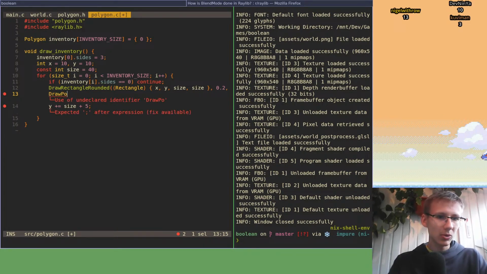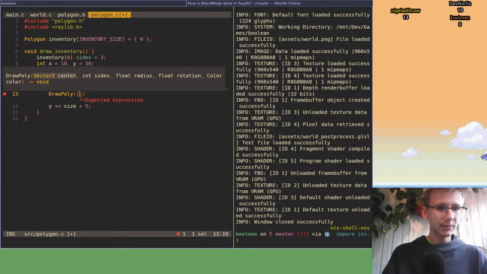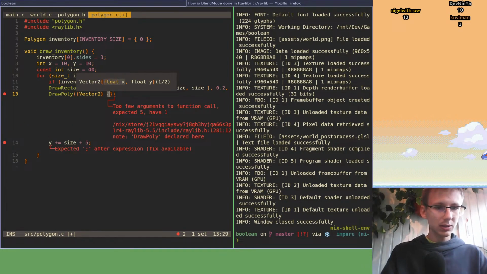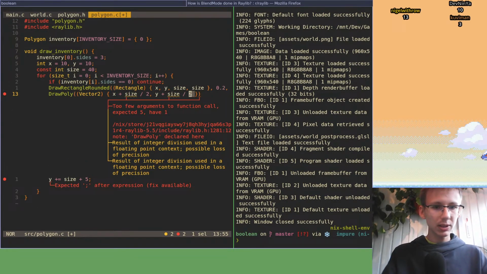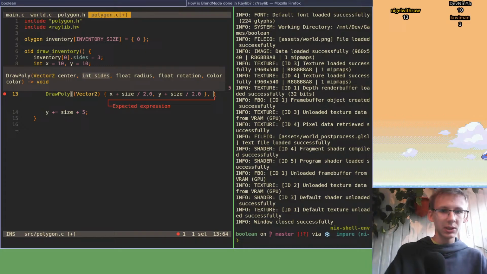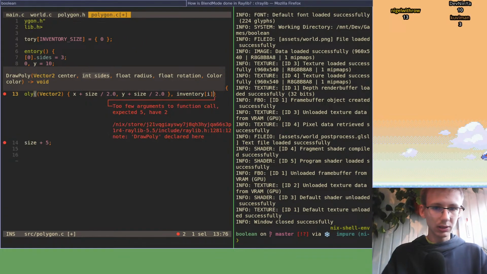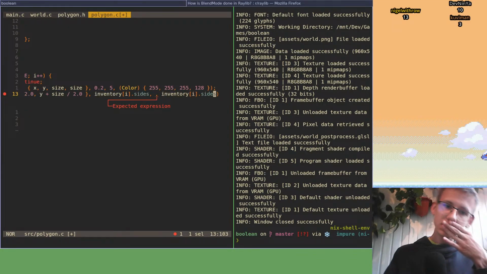Now. Draw poly. And I am gonna ignore completely. So, first of all, x, y. X plus size over 2, y plus size over 2. I am gonna completely ignore radius here. Sorry, sides, because well, I needed to fit.